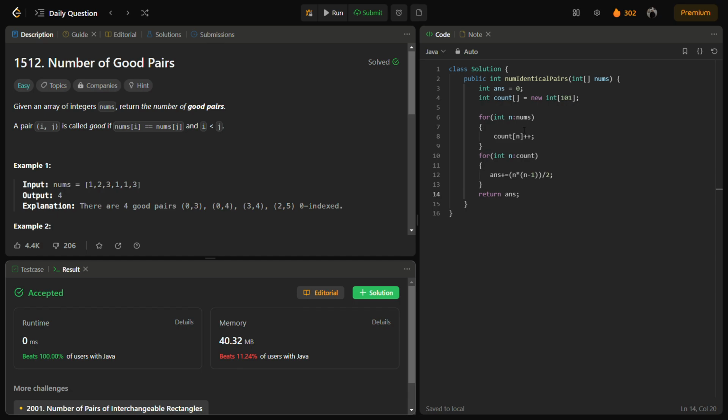number. Java initializes all the elements of count to 0, so the default value is 0. Now we will iterate through the nums array, and for each number n at index i we increment the count of n by 1 to count the number of occurrences of n.